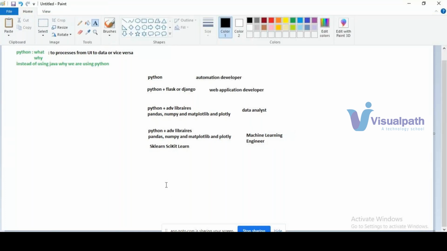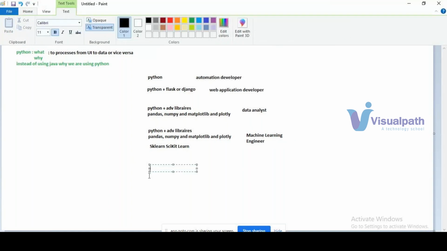And also you can become a deep learning engineer after learning advanced packages like PyTorch and some other libraries like Keras. All these are huge libraries. If you learn all these libraries, then you will become a deep learning engineer.